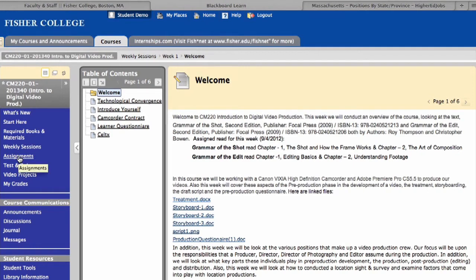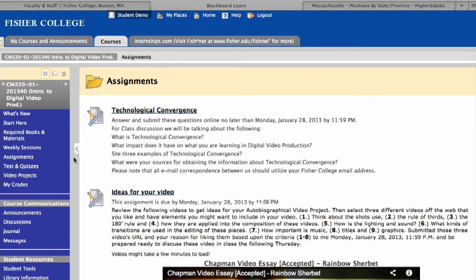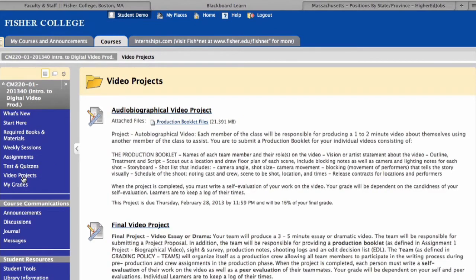If we go back and take a look just before weekly sessions rather, you'll see assignments. That's a folder that contains the assignments, and there's a reason for that. Assignments may go over a number of weeks, and you may forget whether it was in week 4 or 5. If that happens, you can always access the assignments in the assignment folder. It will appear there at the same time as it appears in the weekly sessions. The same thing is true for your video projects. They will be listed in there.